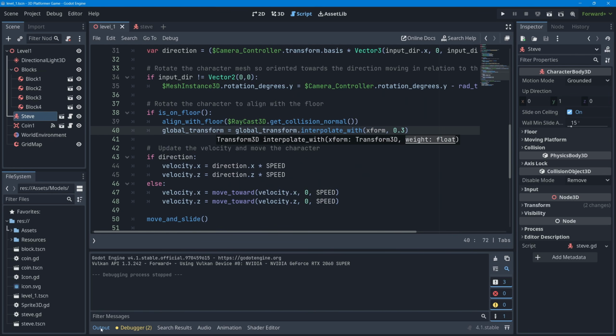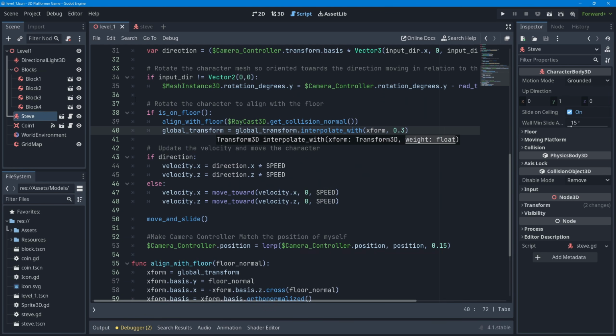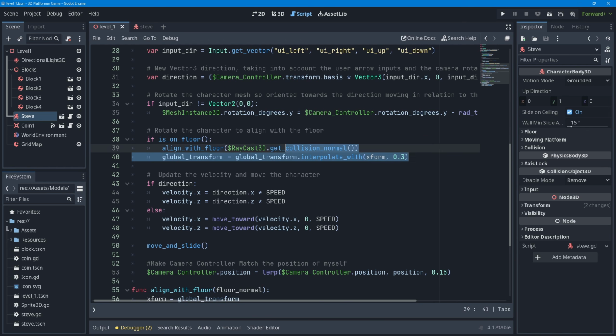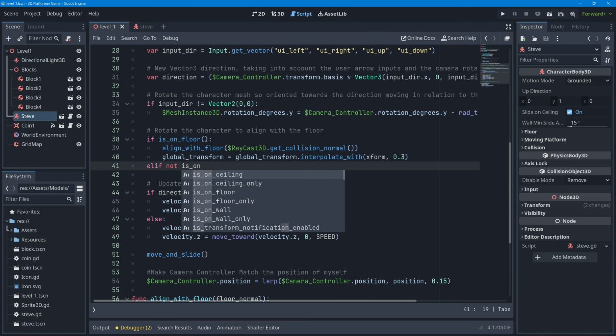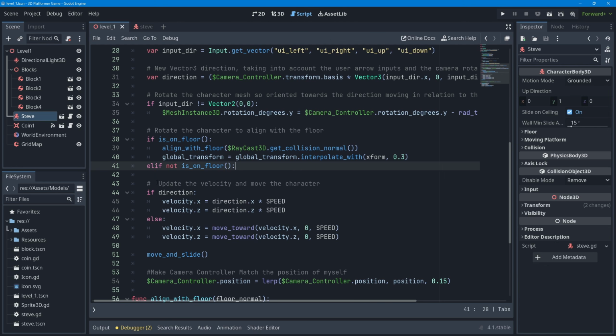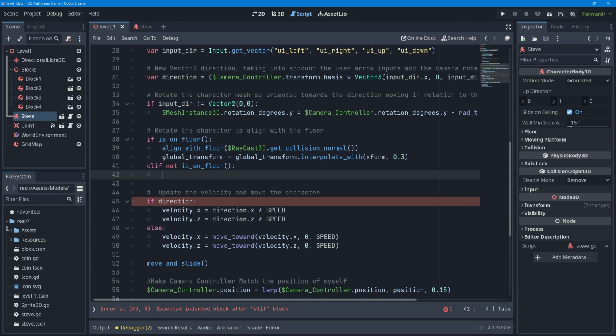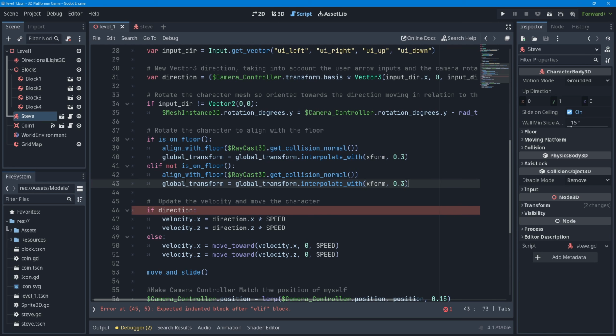So in my character's code, in the game loop, we have this rotate the character to align with the floor section. I've said if my character is on the floor, rotate to match the floor normal. However, we're going to use an elif here. Aligned up with my if, I'm going to say elif not is on floor, and I'll press enter here. I'm going to use the same two lines of code again. So I'll copy these two lines of code, Control C, Control V.